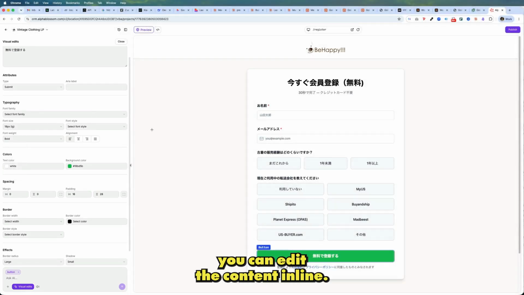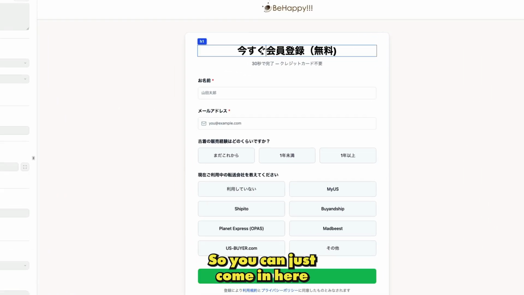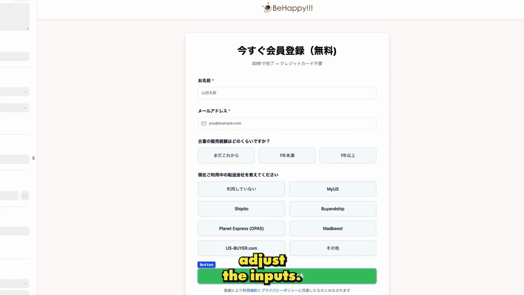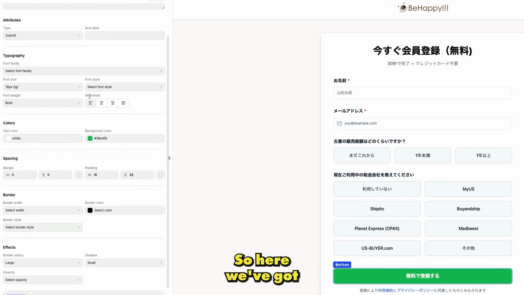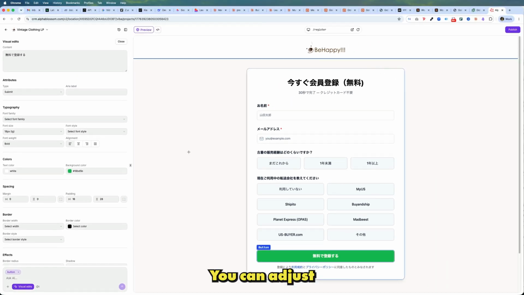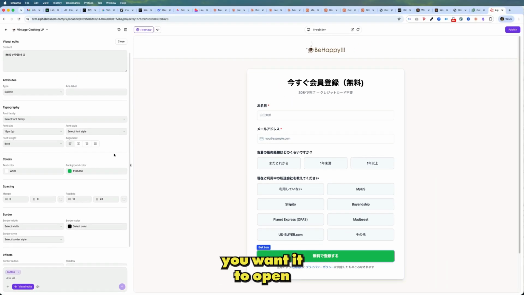So for text, you can edit the content inline. So you can just come in here and type directly. For buttons, you can adjust the inputs. So here we've got all of this input. You can have a custom aria label, which is for like accessibility and other things like that. Links, you can adjust the URL, the target. You want it to open in a new tab, same tab, that kind of thing.